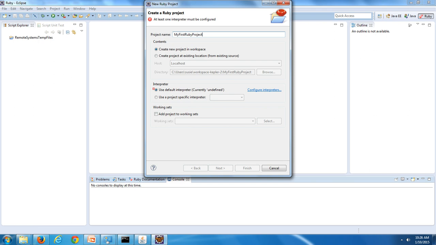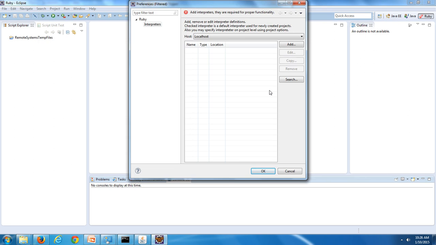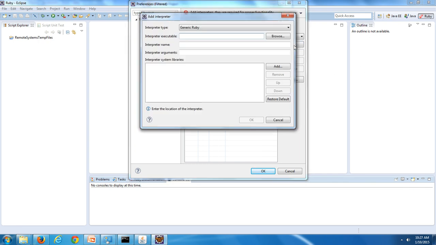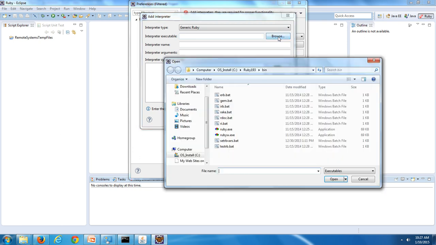Now Ruby is a scripting language, just like PHP is a scripting language and Perl is a scripting language, so it needs an interpreter in order to run. This very first time we're setting up a Ruby project, we have to configure the Ruby interpreter. You won't have to do this again, but you do have to do it now for your first Ruby project. So push on the Configure Interpreters hyperlink, then in the Preferences window push the Add button, and then in the Add Interpreter window, push on the Browse button.